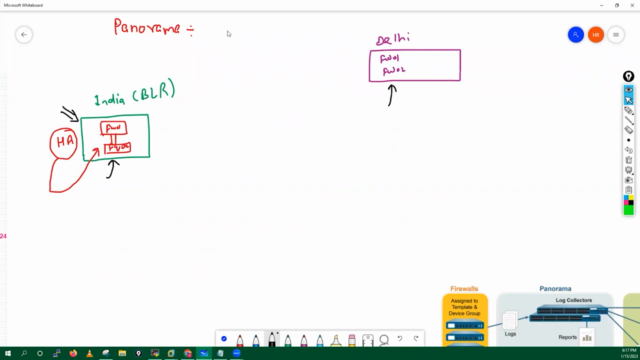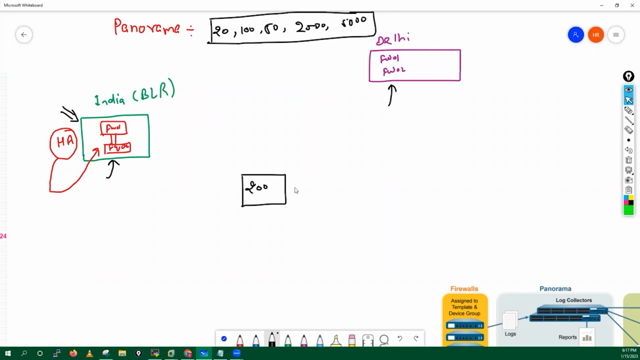Let's suppose you have around 20 sites, meaning you have offices in 20 locations. Let's suppose you have 100 sites, 50 sites, 2000 sites, or 5000 sites. That means you have a big number of Palo Alto firewalls in your organization. Now guys, tell me, let's suppose I have around 200 sites. On each site, I have two Palo Alto firewalls running in HA mode. So in total, I have around 400 devices.